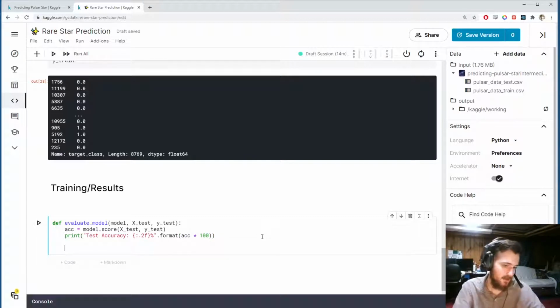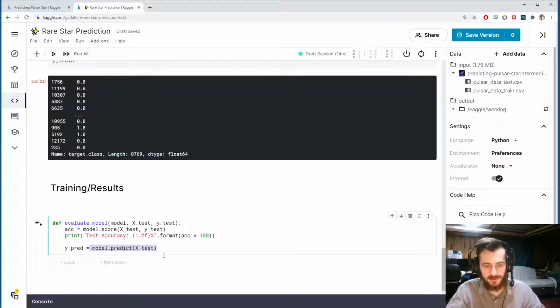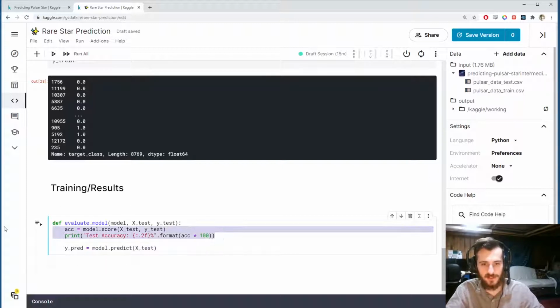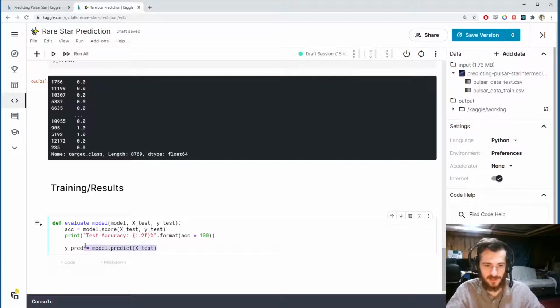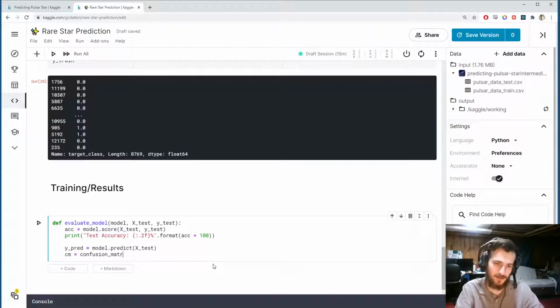So after that, we'll generate a set of predictions. I'll call it ypred, and that will come from model.predict. This function is actually called within model.score. It makes the predictions, and then over here it will test those predictions against ytest to get the accuracy. But we're just getting predictions here. I'm going to store it in ypred, and then we can generate a confusion matrix, which I'm going to call cm, comparing ytest to ypred.